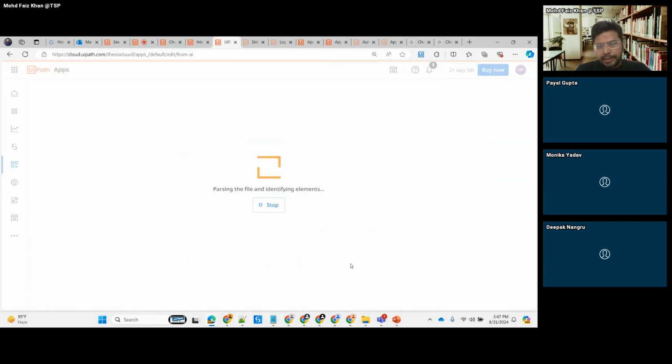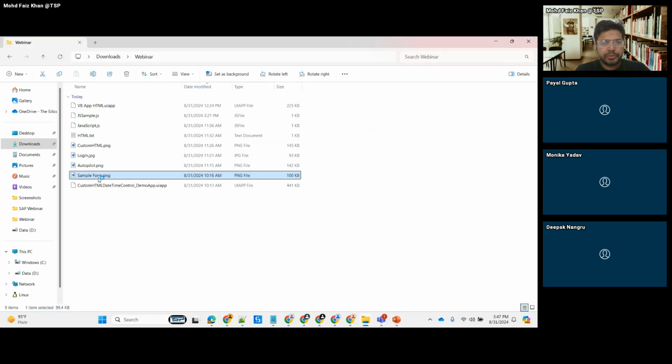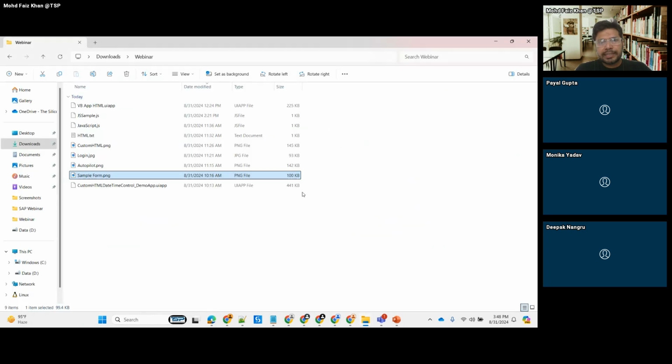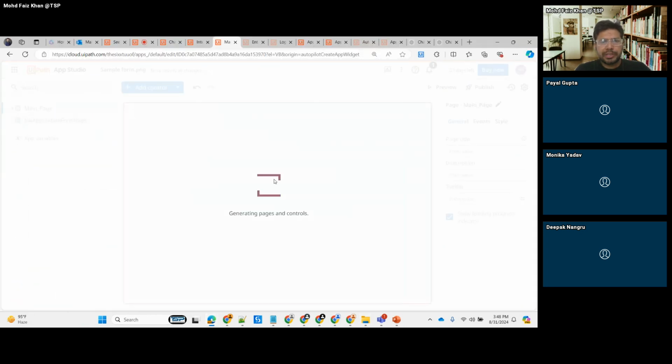So while it is creating the application, I will show you what is inside the form, example forms. You can see this is a job application form. There we have some strings, some controls like text boxes or drop down or date controls, and many more, and a button also. So autopilot will apply some AI capabilities and try to read what components are there in the form, right? And generate the same or maybe similar kind of application with the help of this document.